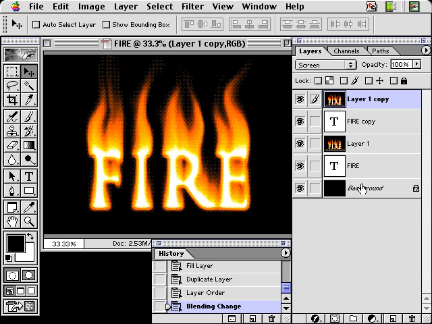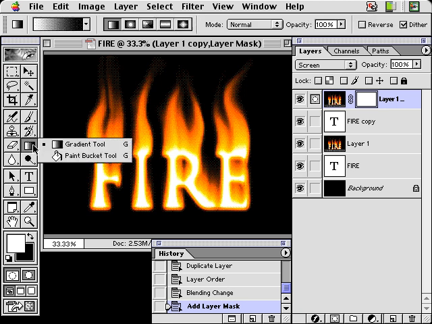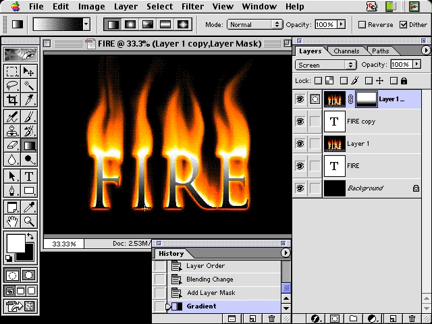Add a layer mask to layer 1 copy by clicking on the Add Layer Mask icon at the bottom of the Layers palette. Activate the Gradient tool, then go to the Default Colors icon and click on it, and then select a linear white to black gradient. Now click drag from the top of the text to the bottom. This will hide the foreground flame effect on the lower half of the text.